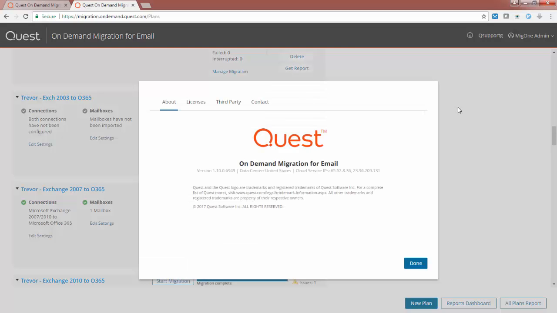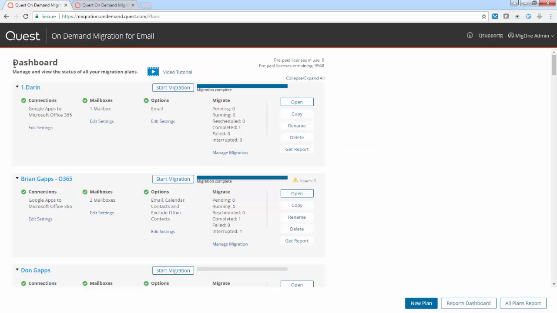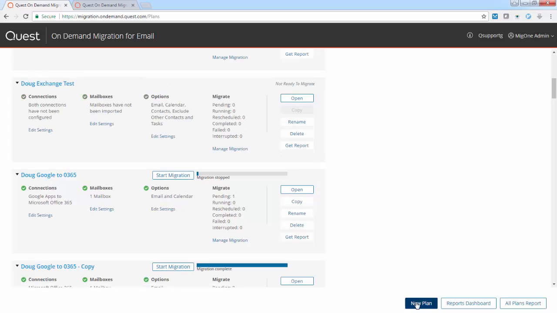About provides ODME version information, the location of the ODME data center you're currently using, and the IP addresses in that data center that ODME is currently using. Please keep in mind that these IP addresses do change from time to time. Here in the main dashboard pane, you can see the number of mailboxes currently migrating and the number of ODME licenses you have remaining. Use the New Plan button to create a new migration plan.